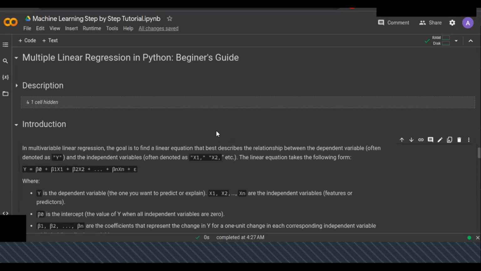Hello guys, welcome to this machine learning step-by-step tutorial. In this tutorial, you are going to learn how to implement multiple linear regression in Python.